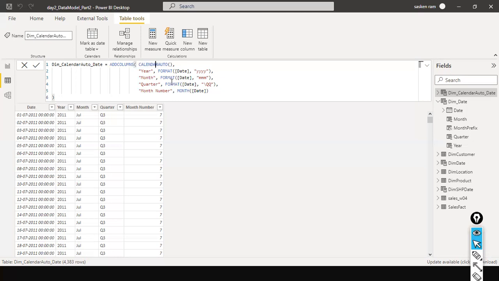With calendar auto, it automatically finds the minimum and maximum date from your model, and then it returns a table which will have a date column in it. Once it returns a date column, extracting year, month, quarter, and the rest of the columns is pretty simple. But here you don't have to click on a new column every now and then to create multiple columns. Hope with this you are able to understand the difference between the calendar function and the calendar auto function, and also I explained to you the automatic table and its disadvantages.